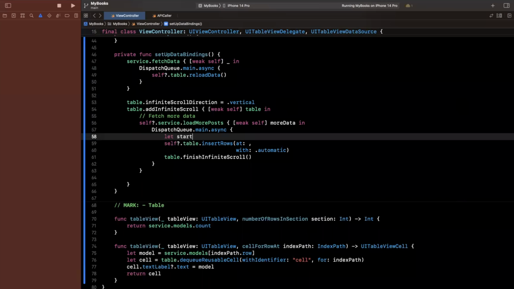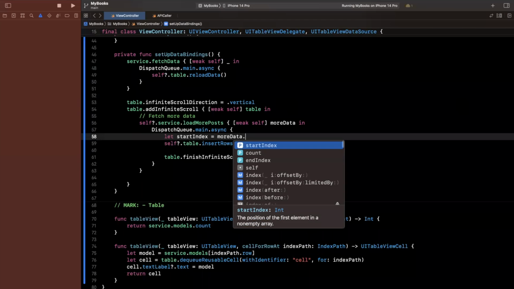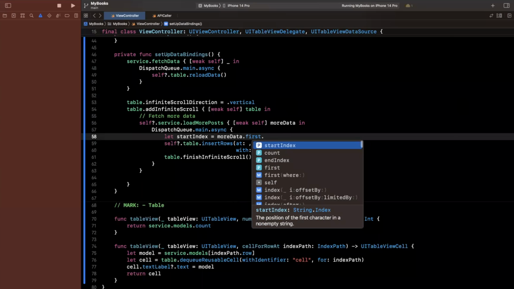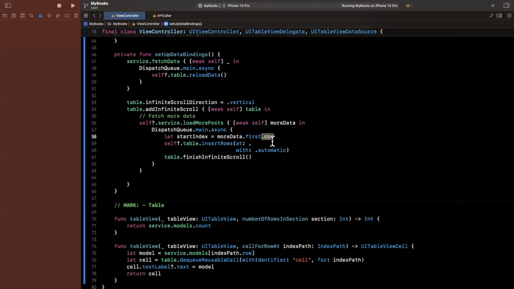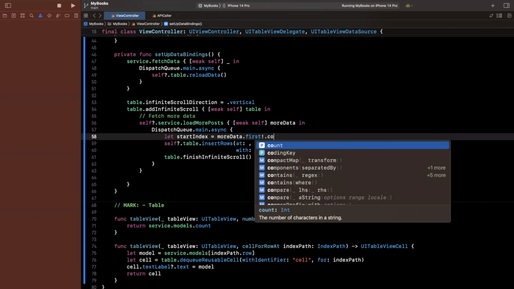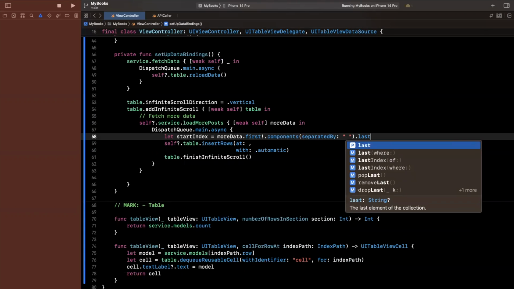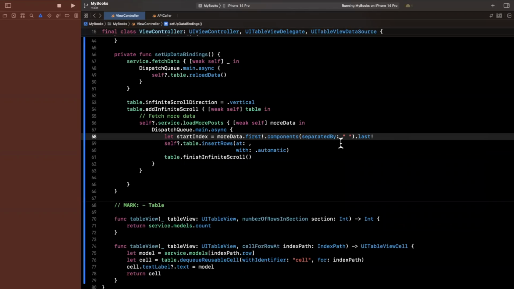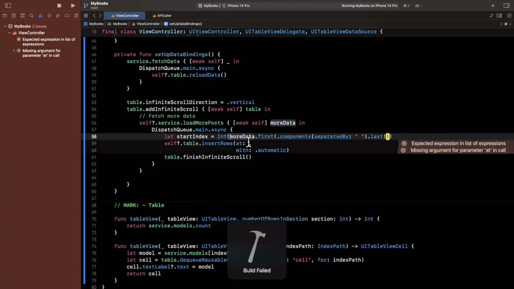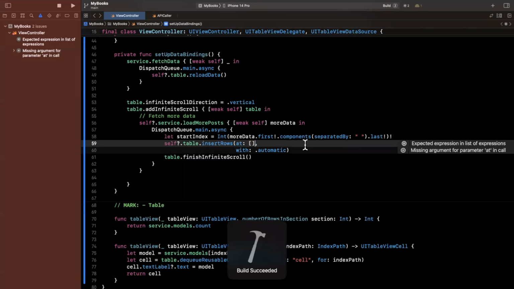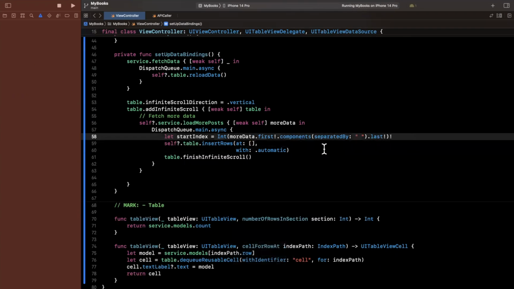So we'll say start index will be more data dot first dot components. Let me force unwrap this. And we want to, once again, do components separated by space. And then from this, we'll get the last thing, which will be the number. And then finally, I will cast this to be an integer like so. Force unwrap that as well. So this will be this. We'll stick that in there for a second so it doesn't yell at me.